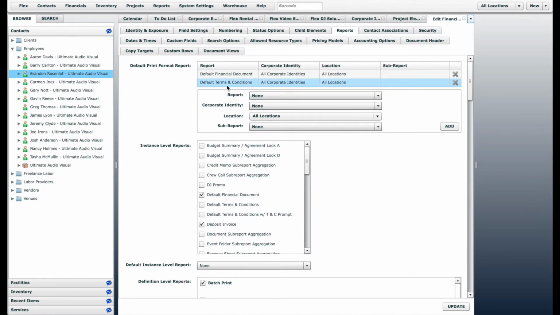Remember how you could upload separate terms and conditions for each of your corporate identities. And if you want to use the default print format report, and this was covered in another lesson where you can build what I like to call a stack of reports that will print whenever you hit Generate PDF. If you have default terms and conditions in there, then it will print the terms and conditions that are coming from the corporate identity that the quote is assigned to.